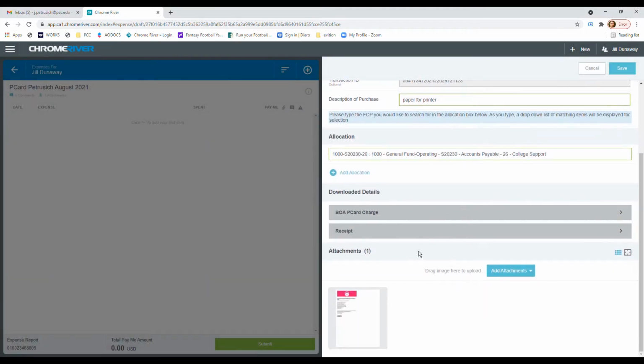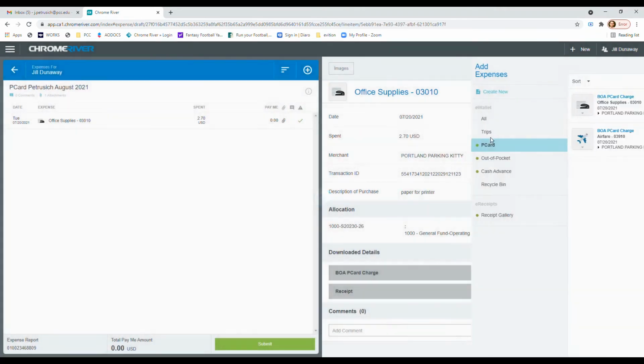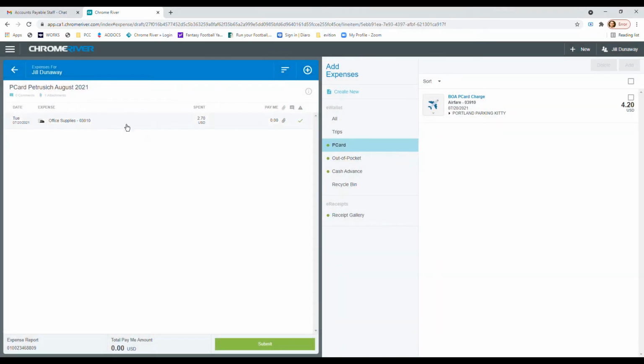So now you can see we have our receipt attached to our expense form. And this looks good, so we're going to save. As you can see, we now have our expense moved from the right-hand side to the left-hand side onto our report. And we're going to add our last one here too, the same way. Click Add.